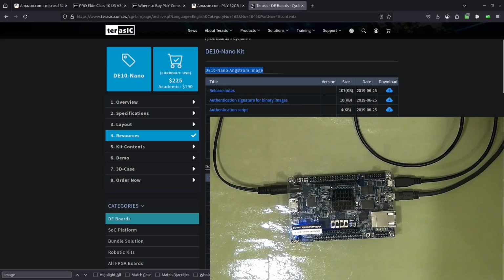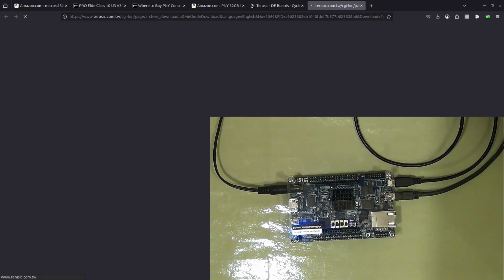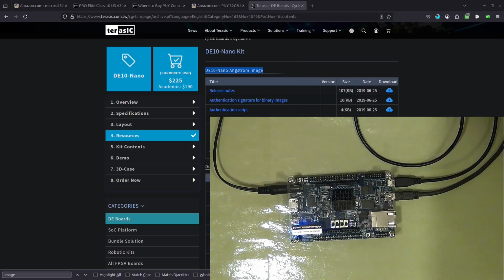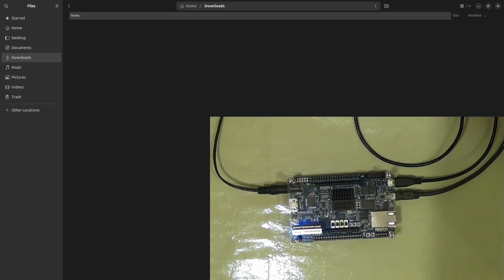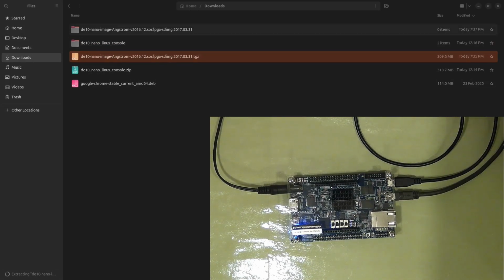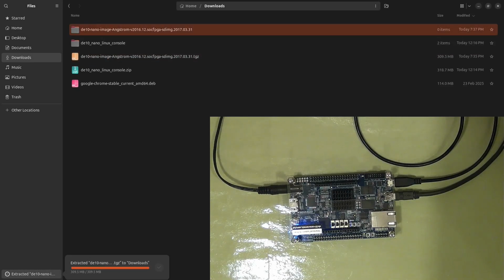I will take that. Okay, it's downloading. I'm extracting this image right now. Image is extracted.